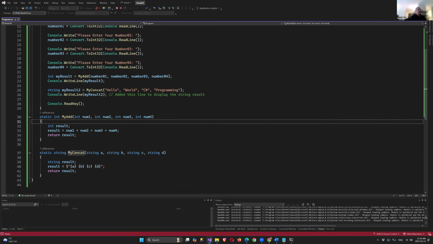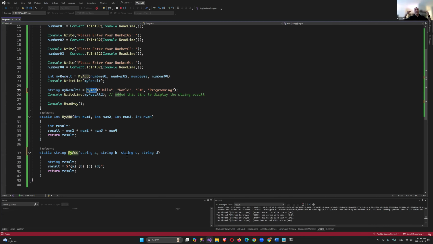But the beautiful part is I give that kind of intelligence to my program, that the program goes and decides based on the inputs which one to pick, adding some numbers or concatenating some strings, using the same method name with different functionality. This functionality, this is what we call overloading.